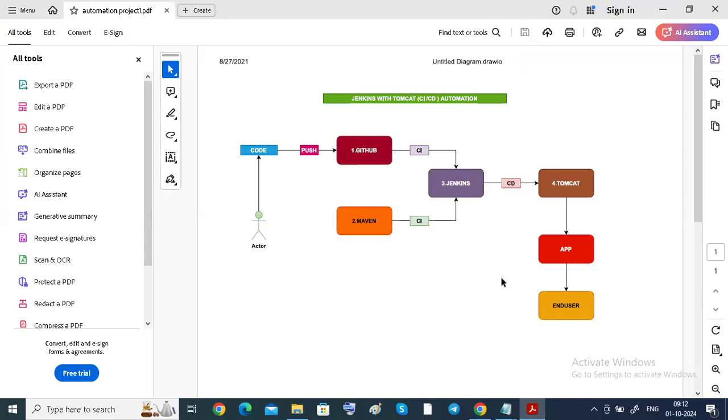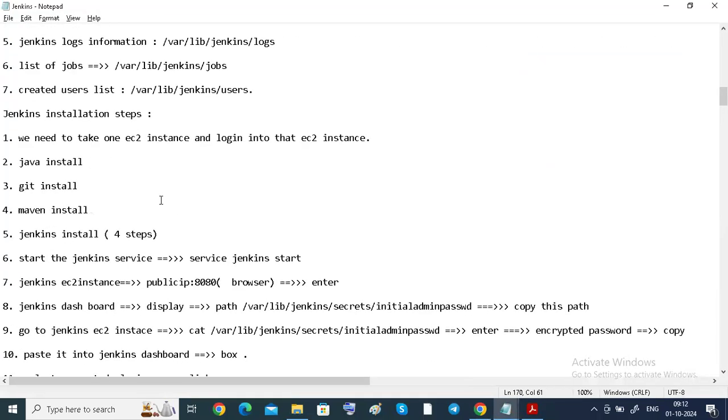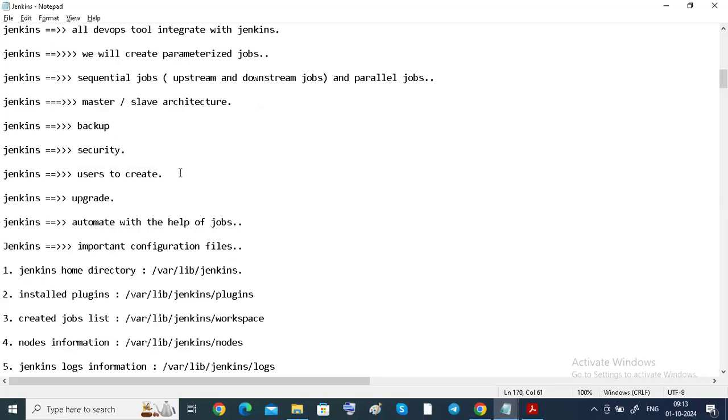But here also we are doing some manual steps. To avoid this, we have one more job. It is called a declarative job, guys. Declarative pipelines. That is pipeline jobs. Later I will tell you. First we have to complete these things. Don't worry.